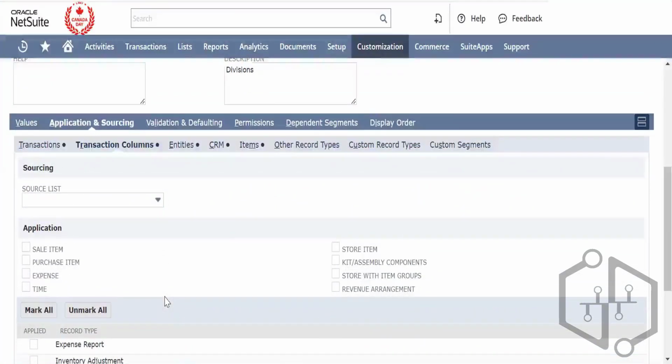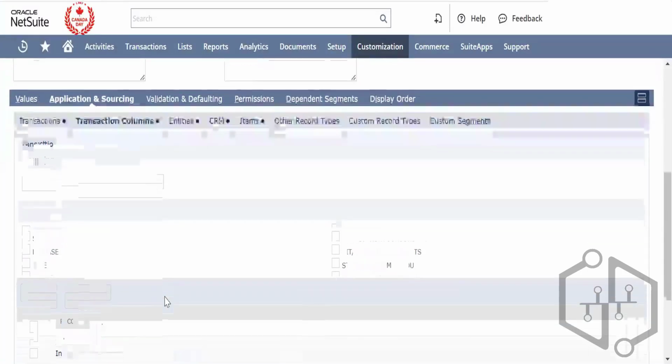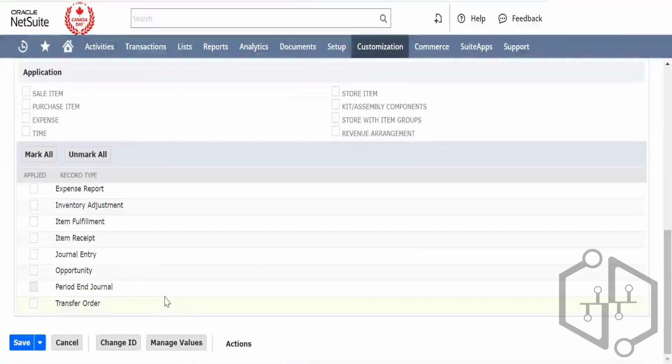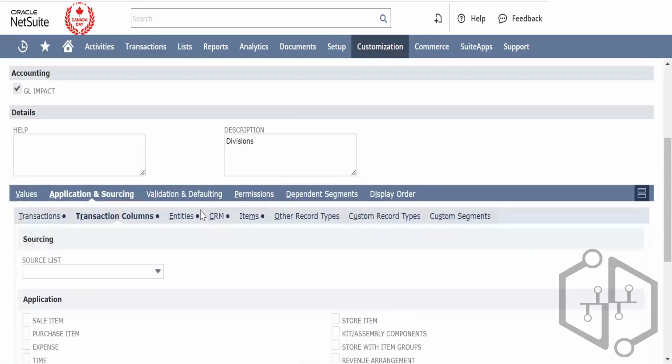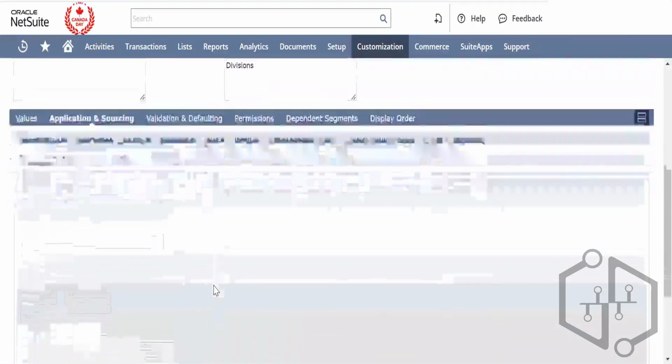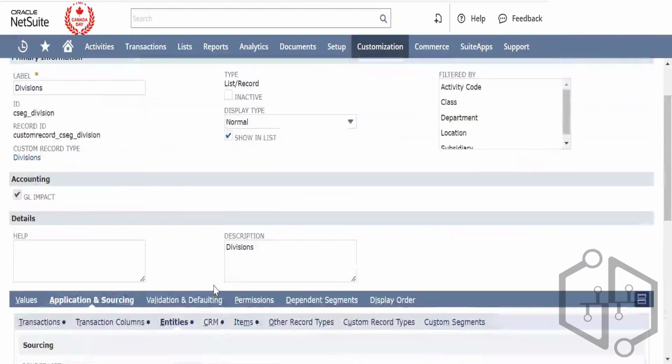Transaction columns in the sense, on a sale item or any other item that you have, you can actually enable these segments over there as well. You can put them on the journal entries, on the opportunities, on the item fulfillment page, on the expense reports, right? And all these things, you can enable this particular division that you have there. And then you can select that particular thing from the drop down.